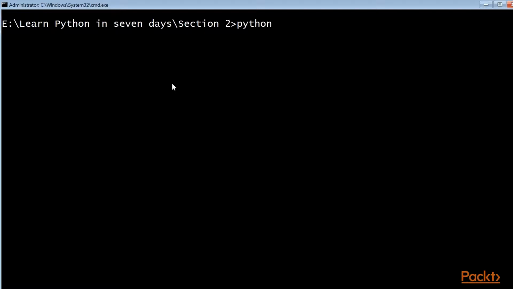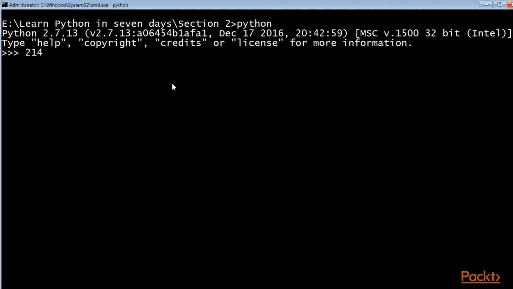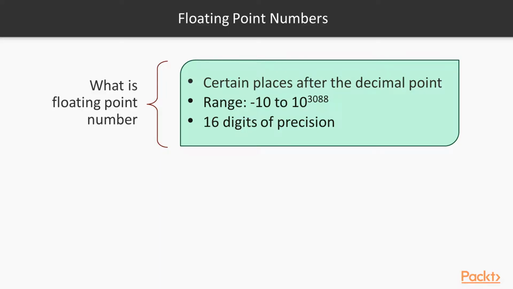Let us look at an example. We enter this number, and since the number is a long number, the interpreter has added L to indicate a long integer. Next, we will look at floating point numbers. Numbers with certain places after the decimal point are referred to as floating point numbers in the programming language. The floating point number type ranges approximately from -10 to 10 raised to 308 and has 16 digits of precision.